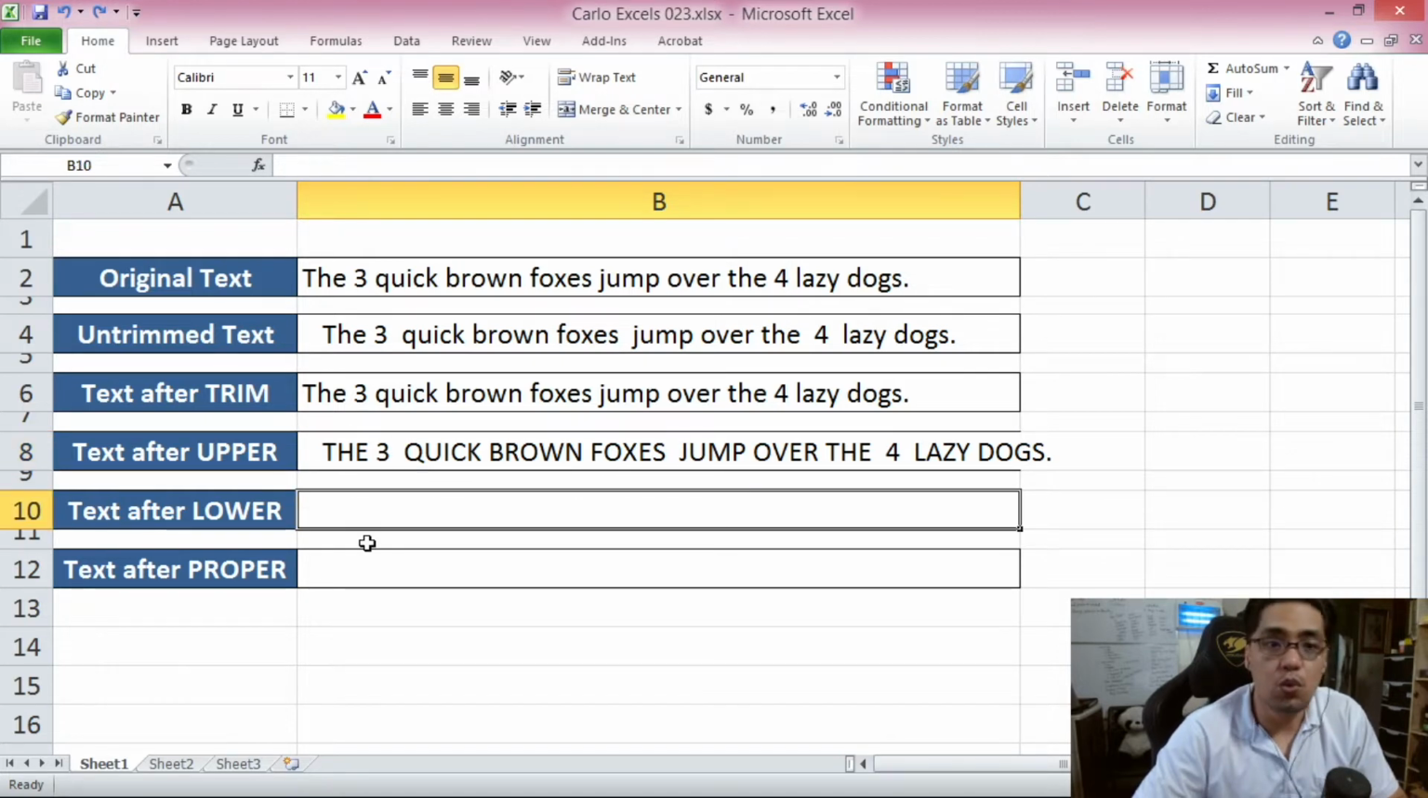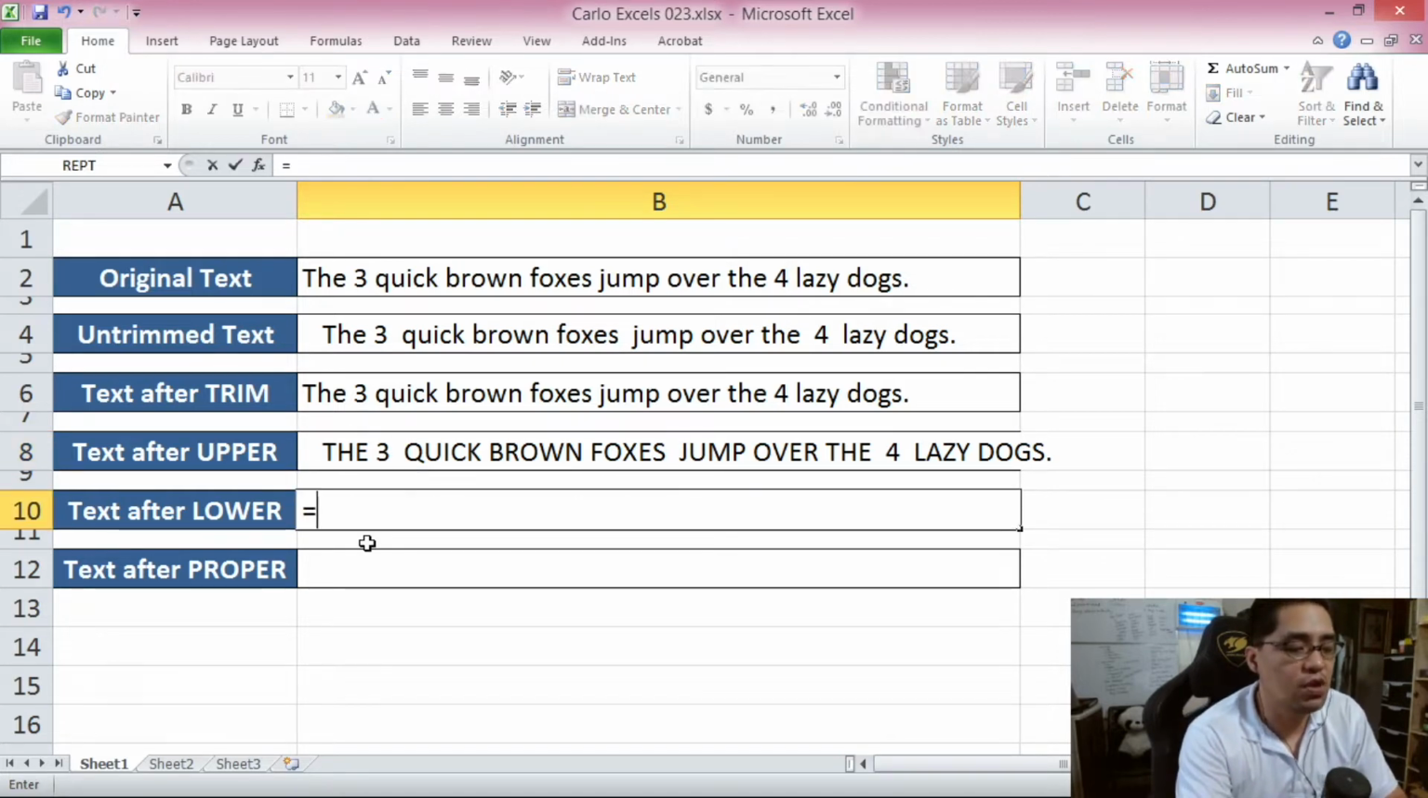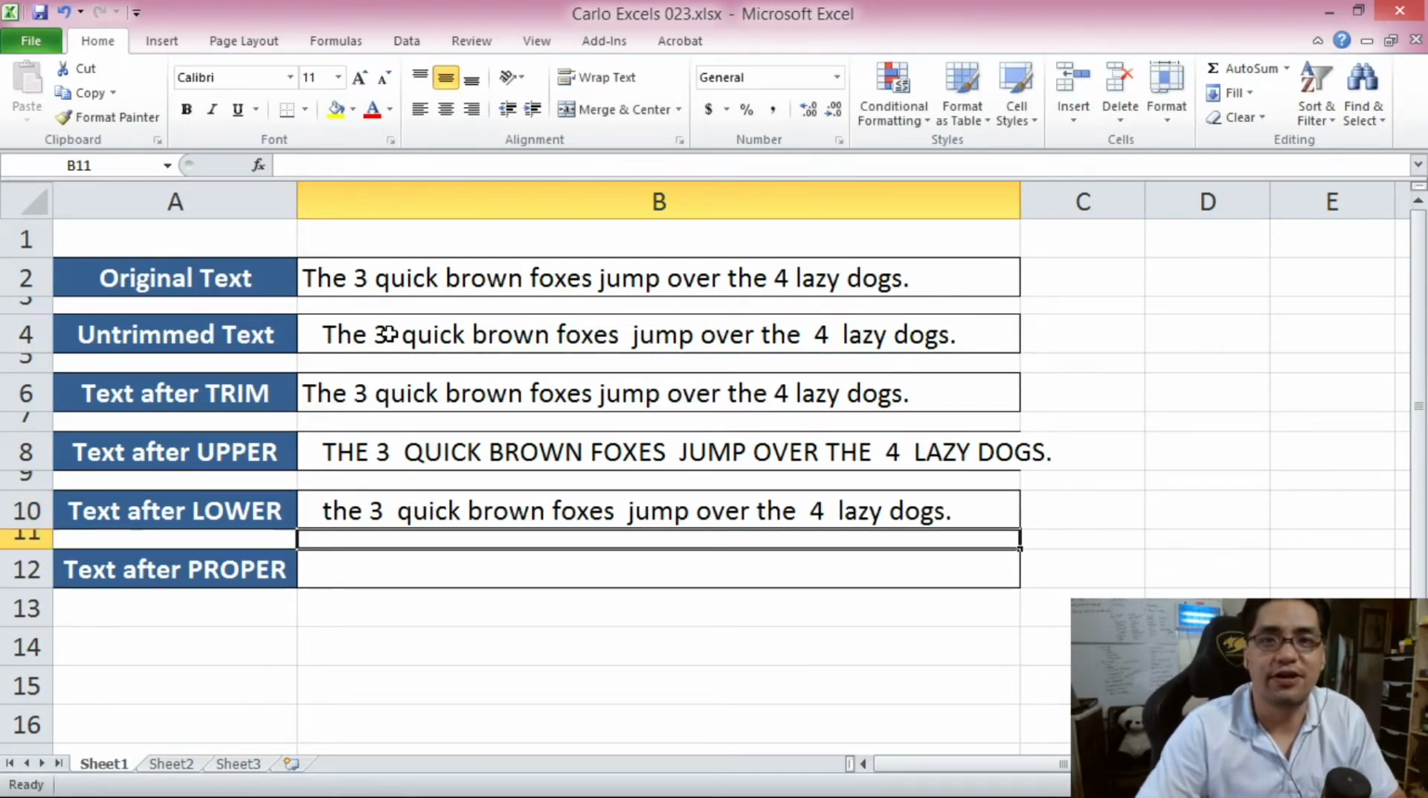Now let's try the lower function. So press equal sign and then call out the function name, lower. Let's try it again on the untrimmed text. So we click on that cell there and then close parenthesis and then press enter. You can now make a comparison between the upper function and the lower function. Whereas the upper function puts all of the letters into uppercase, in other words, capitalizes all of the letters, the lower function converts all of the letters into lowercase, in other words, makes them into small letters.